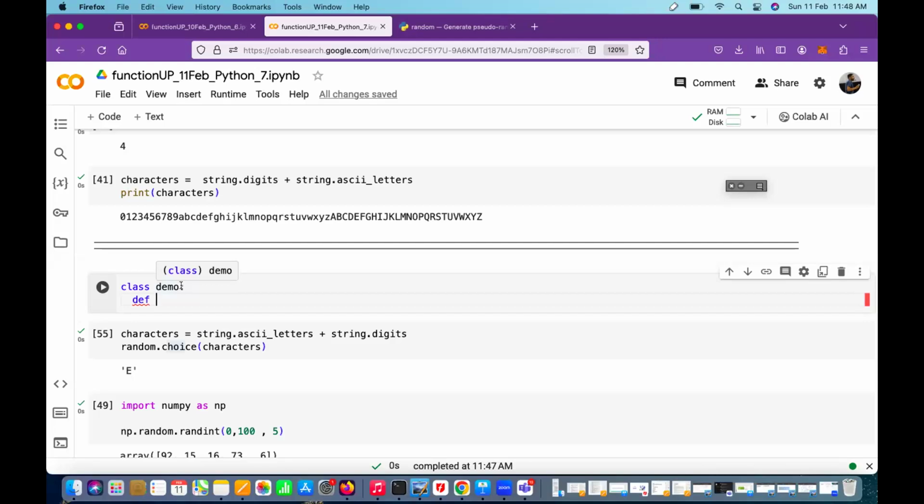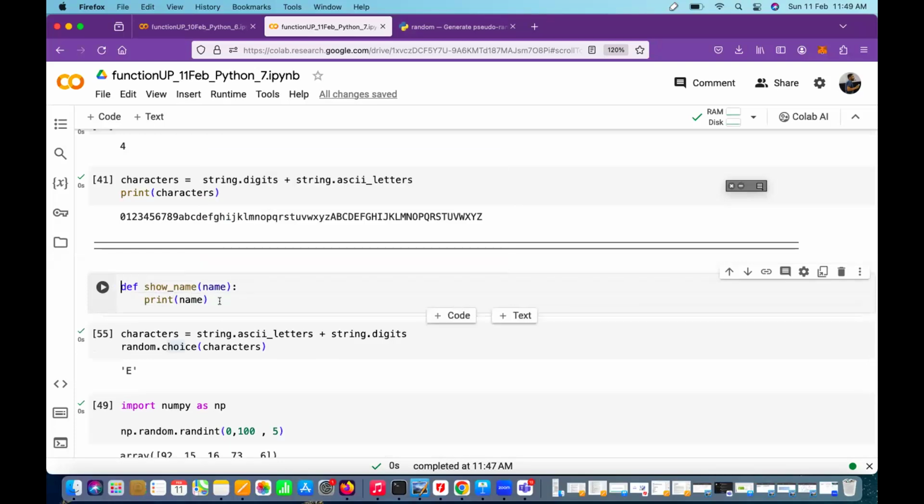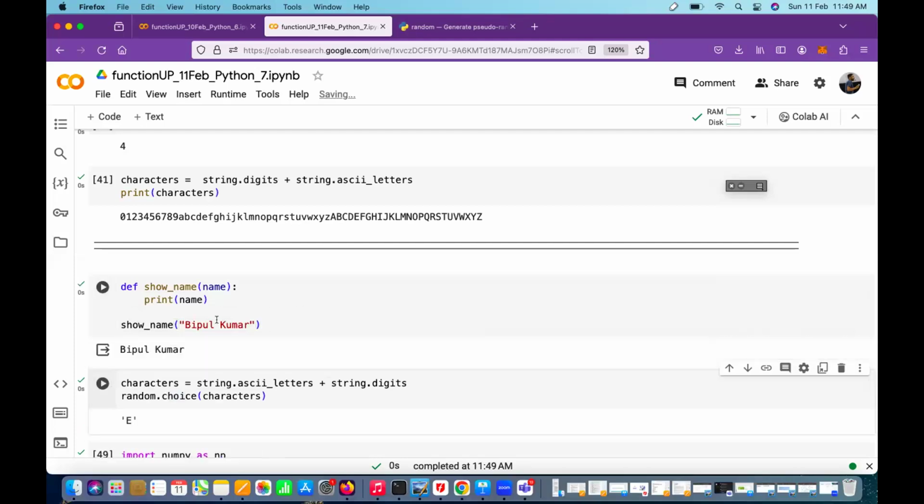Now let's create a method over here, and I'll write name. Here I'll print the name I feed in. Let's do this first without a class and then we will use a class. Now if I trigger this with the name, say Bipul Kumar, it is doing its job.